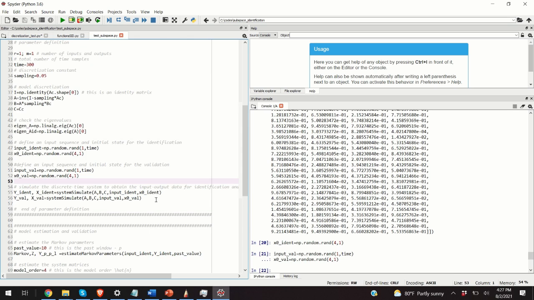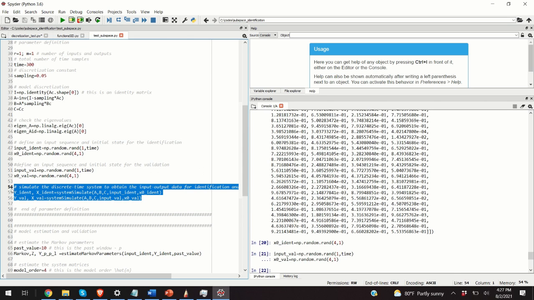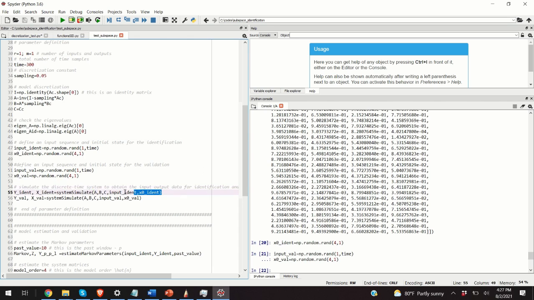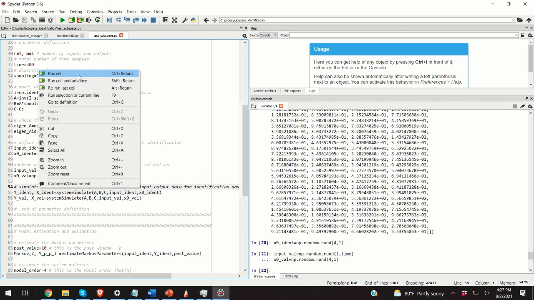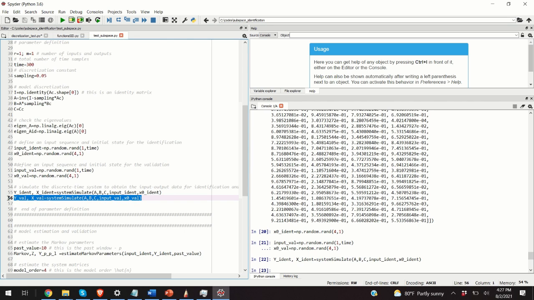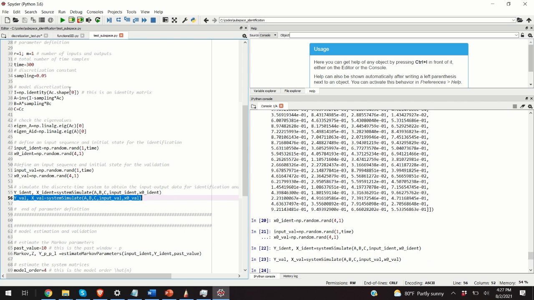Then the next step is naturally just to simulate the system. I'm going to simulate the system in order to obtain the identification data, and I'm going to simulate our true system to obtain the validation data. Okay.